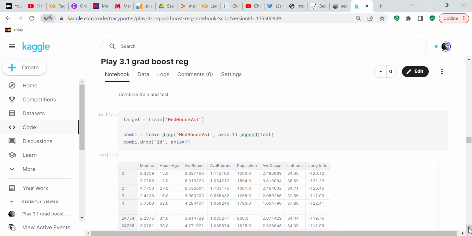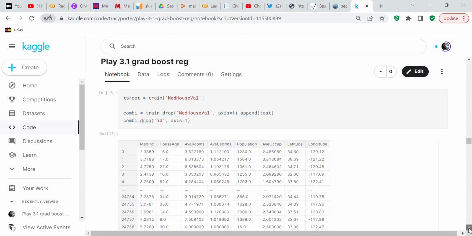So now what we're going to do is combine our train and our test set. So your target equals train med house val, and then your combi equals train dot drop med house val, axis equals 1, dot append test. And then with combi, we're going to drop the ID because it's not necessary, and the reason why is because every row is indexed, so you don't need an ID number.